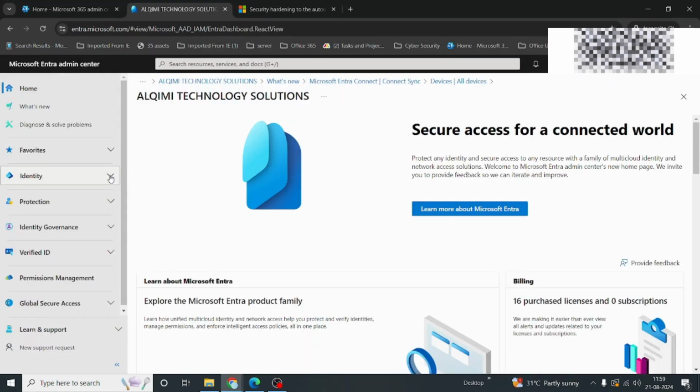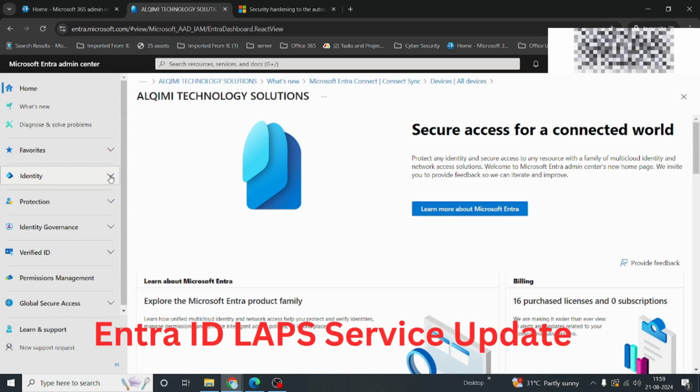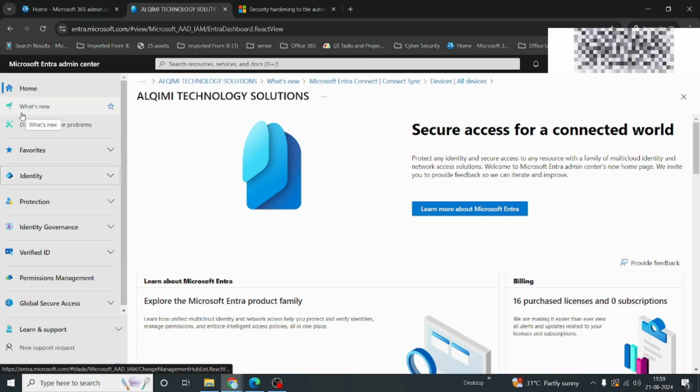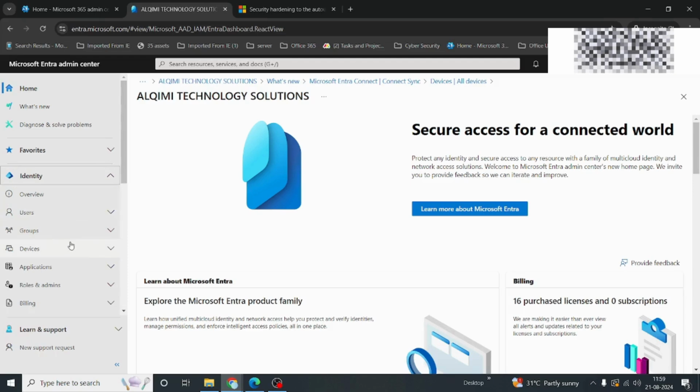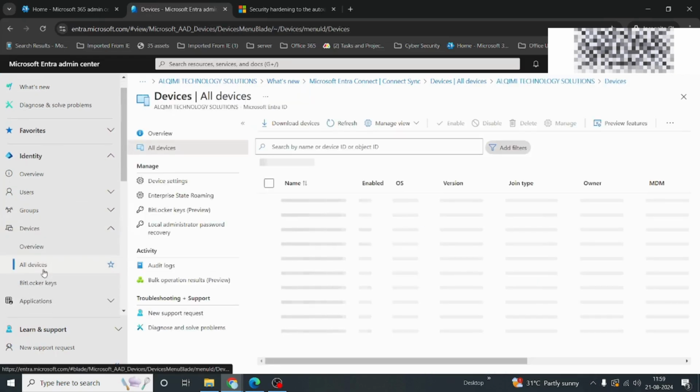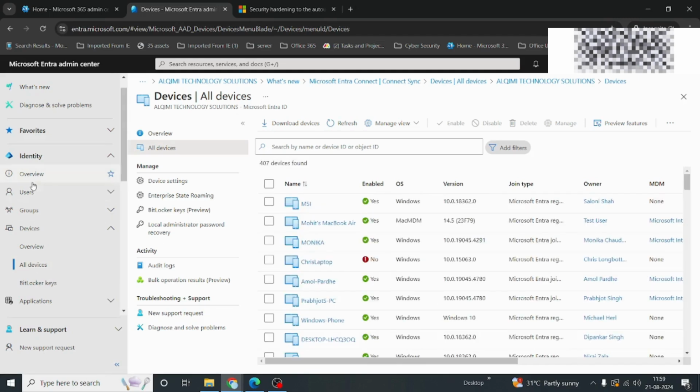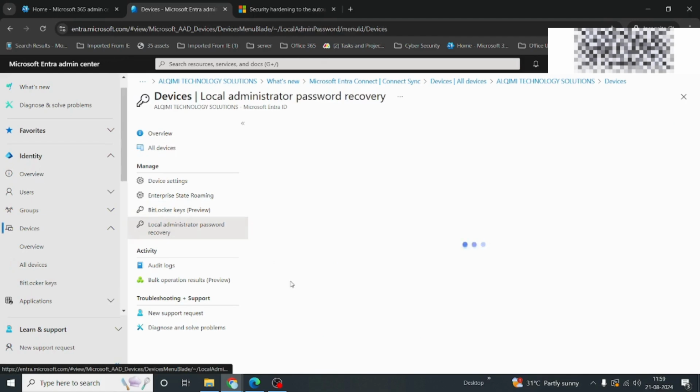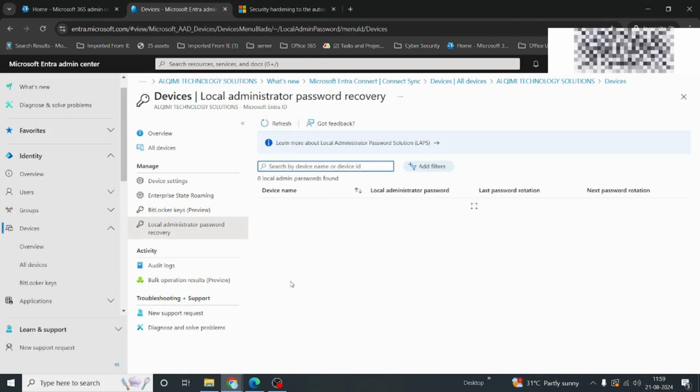Okay, so the next one which we're going to talk about is the Entra ID LAPS service update. In order to access that, we're again going to go to the Entra portal. From here we'll go to identity, and then devices and all devices. Here you'll find the option for the LAPS service, which is the local administrator password recovery.